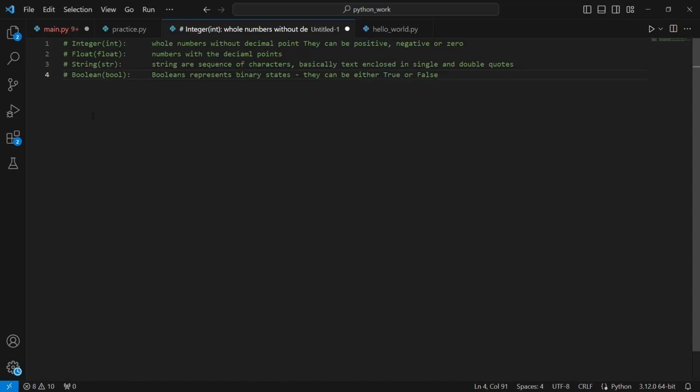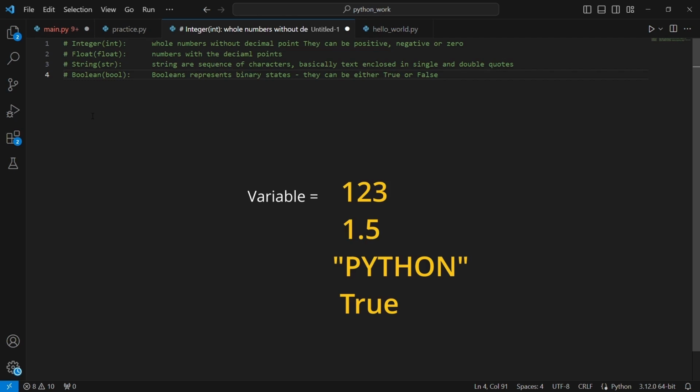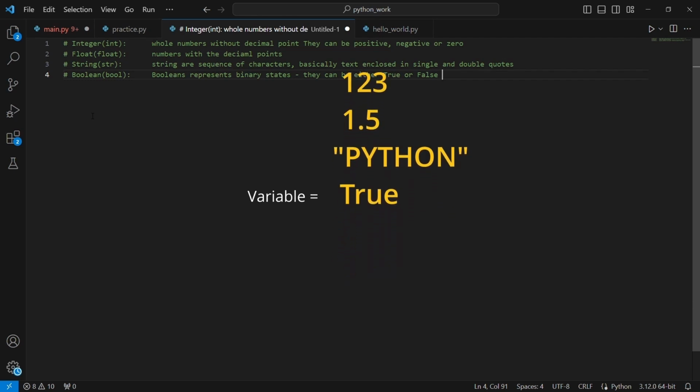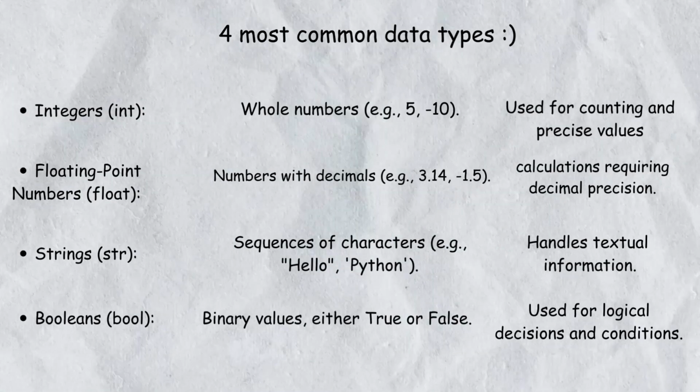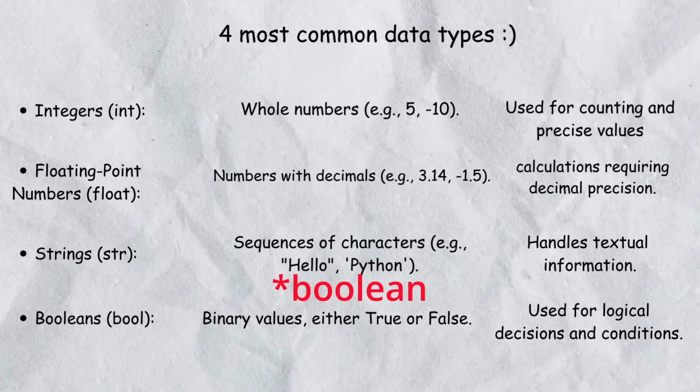So what are data types? In programming, data types define what kind of information a variable can store. This helps the computer understand and work with the stored data. But for now, our main focus will be on four basic data types: string, integer, float, and true-false.